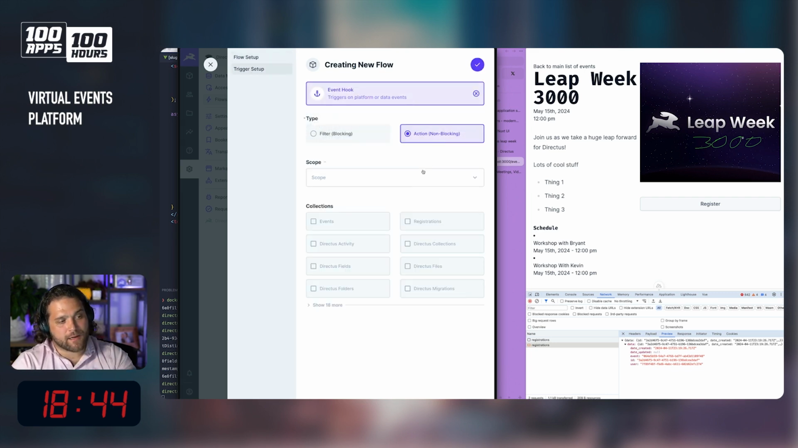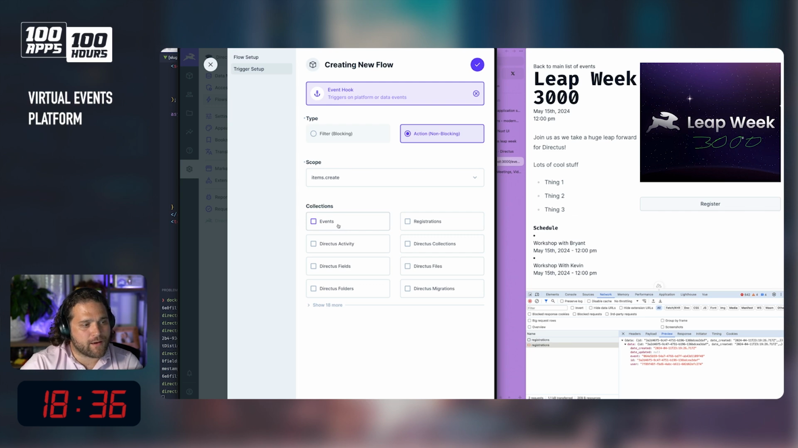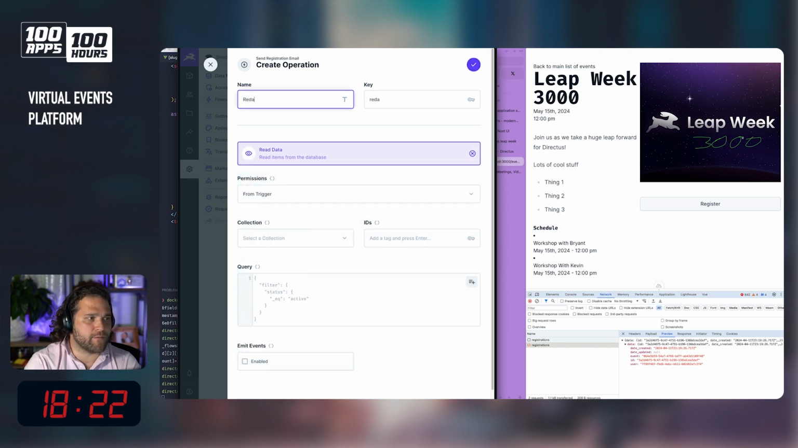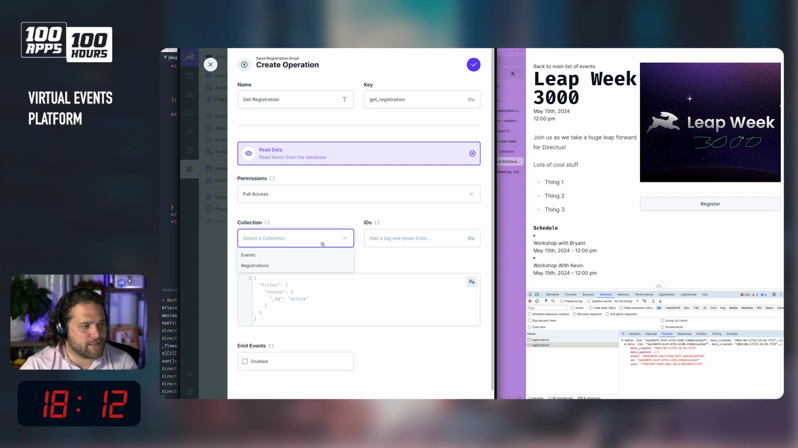We'll go in. Event hook. So anytime an event happens, in this case we want the action. So after this action happens, we're not going to block the thread. Anytime there's a new registration, it's great. Let's fetch the actual data, right? So we're going to read the, let's just call it get registration, find registration, whatever you want to call it. From the trigger, we're going to use full access, and collection here is going to be registrations.